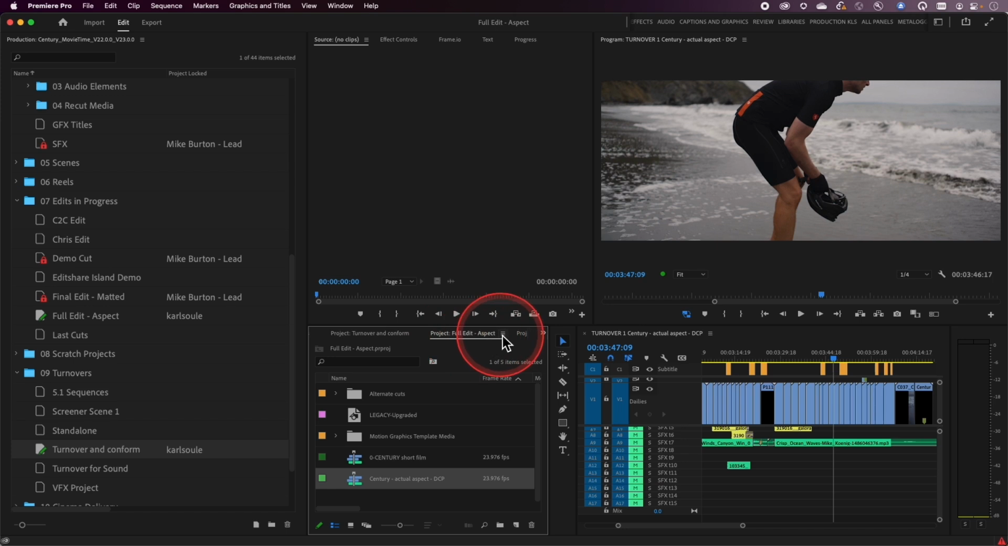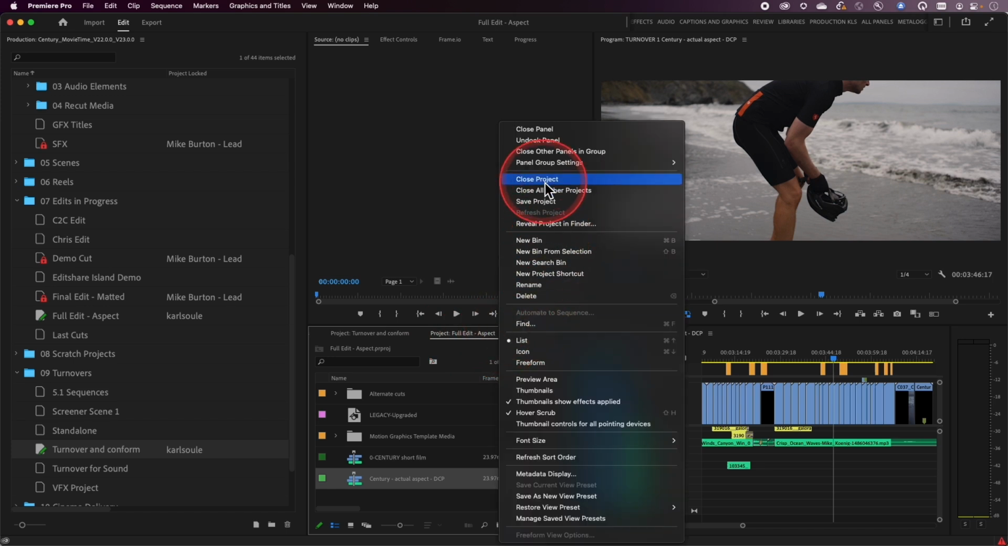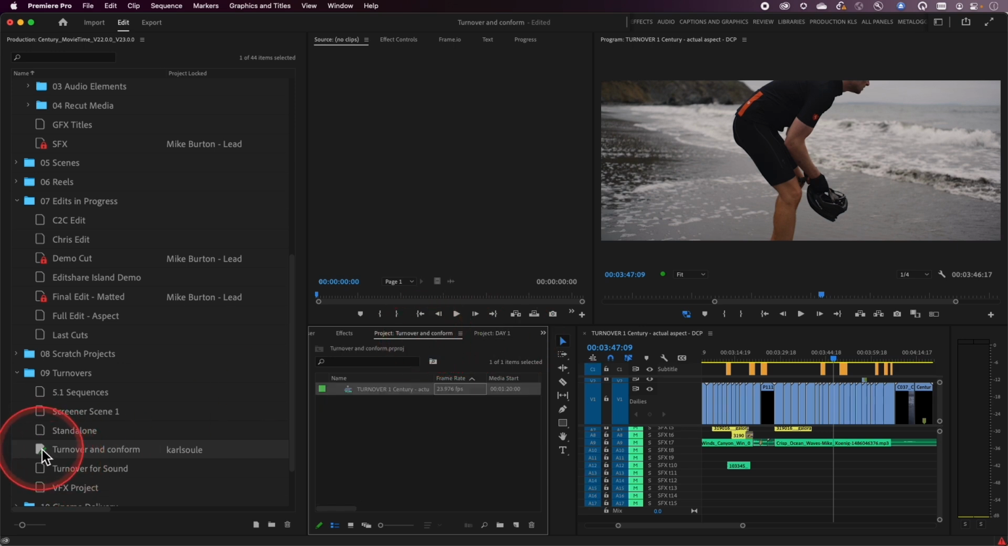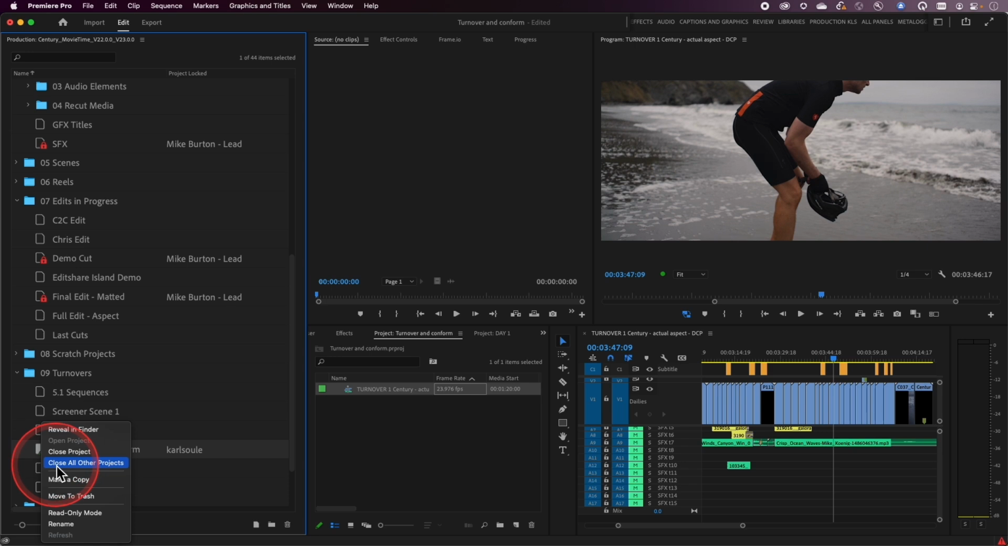Another good practice, just go ahead and close that. You're not going to be working with it moving forward at all. In fact, we can probably close all projects but the one that we want here. So I'll right click on the project that I want and I'll use this menu choice here, close all other projects, so that we're just working in this Turnover and Conform project.